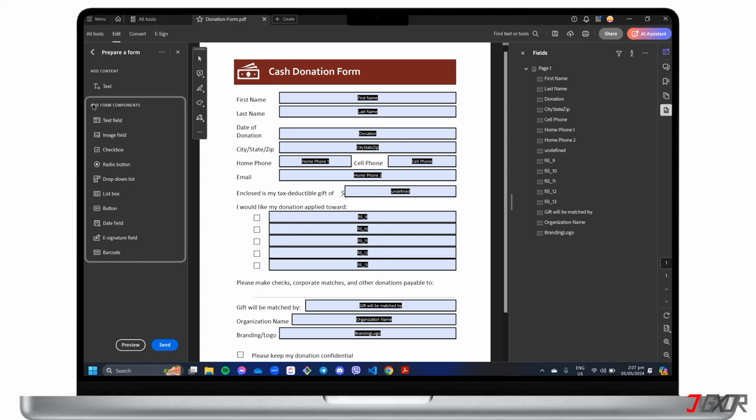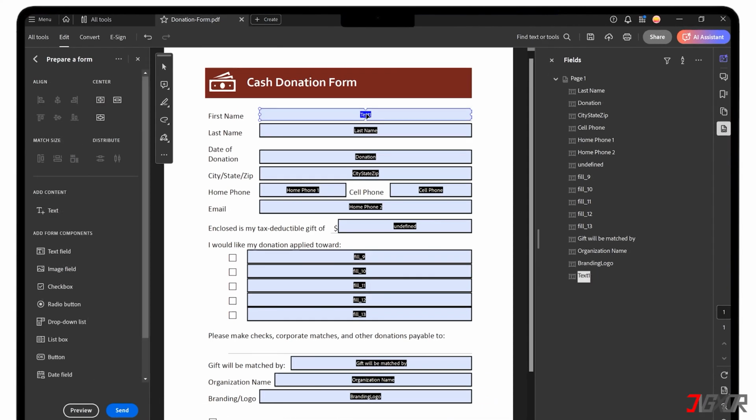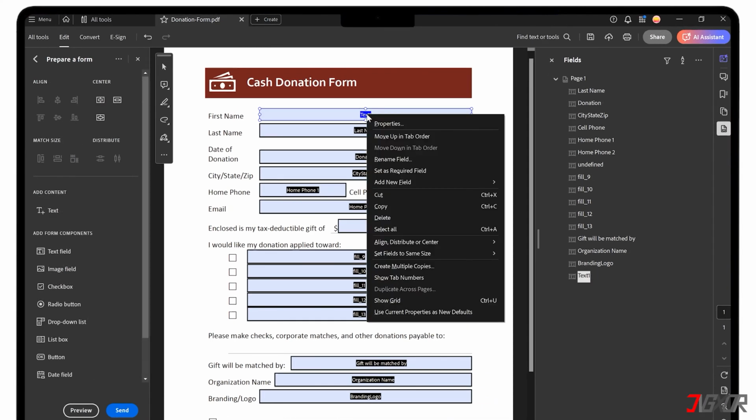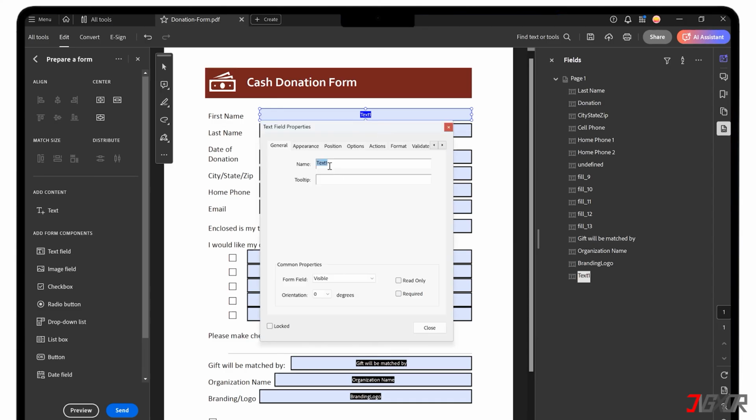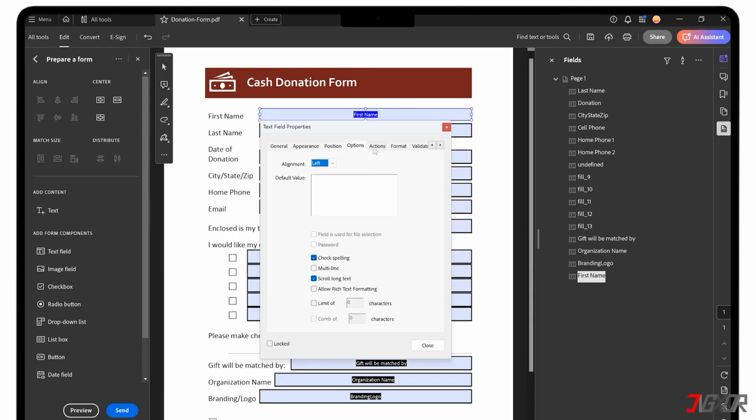You can find additional form elements like checkboxes or drop-down menus in the left sidebar. For advanced options, right-click on any form field and select Properties. Here, you can give the field a clear name and a helpful tooltip. Customize its look, position, and more.